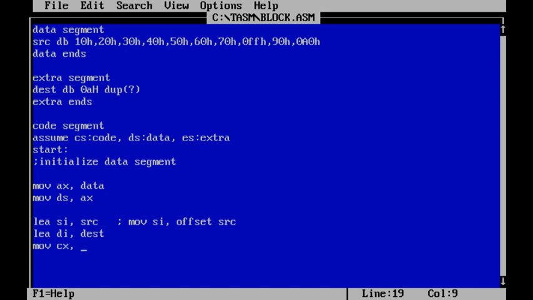So initialize your counter. I want to transfer 10 elements, so I will declare the counter as 0AH. Counter initialization done. Now here I can use the string instruction. Let us see the first way. String instructions are always available in two versions, move string byte and move string word.